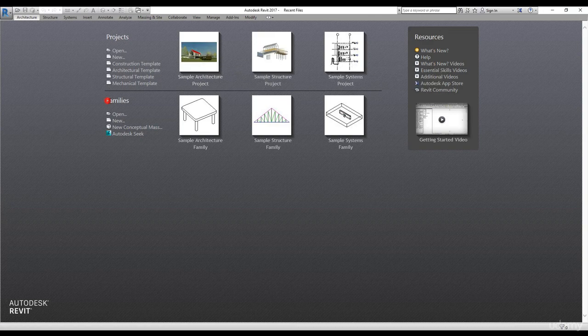Now in the family section, what are families basically? Families are separate components, or you can call them models or objects, that you can use in your project. Let's say you are working on a house project and you want to have a table in that house or maybe in the room. You can select one of the families available here. We will learn how to create our own families in the course as well. But here we have the family section.